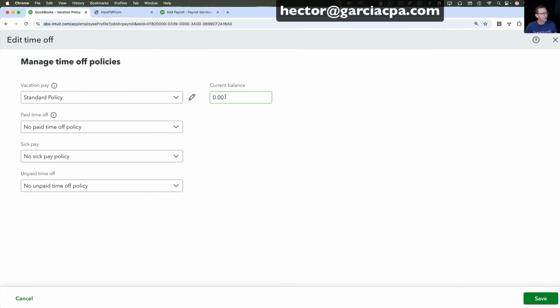And then also current balance, if they're carrying over any balance, you can add that. You can also add paid time off, PTO, on top of vacation pay, and then sick pay and unpaid time off. You can have all sorts of tracking for that. Let me go ahead and click on save.